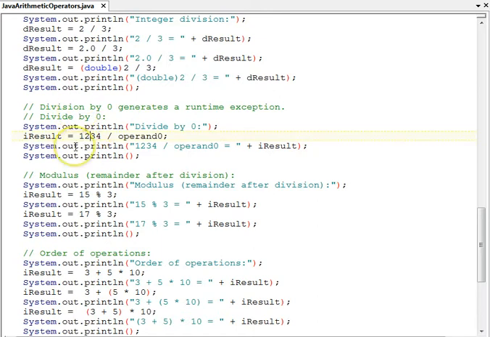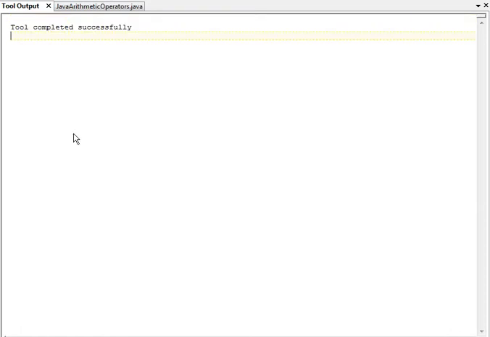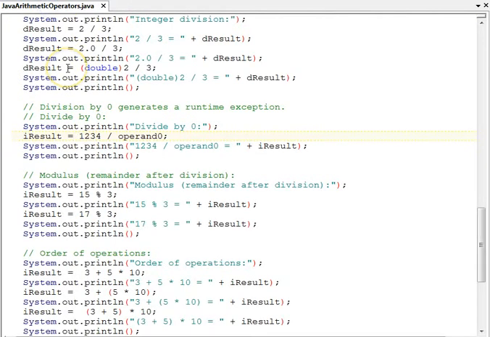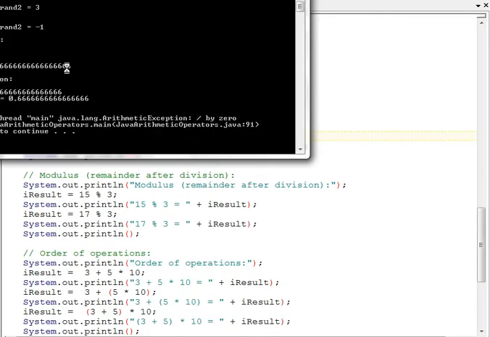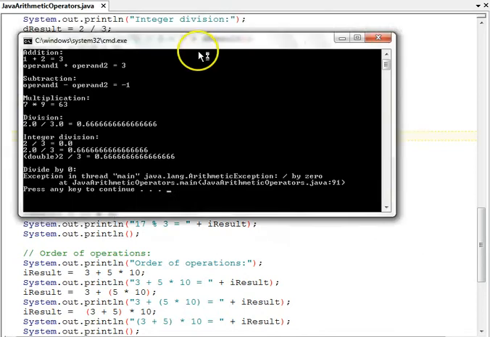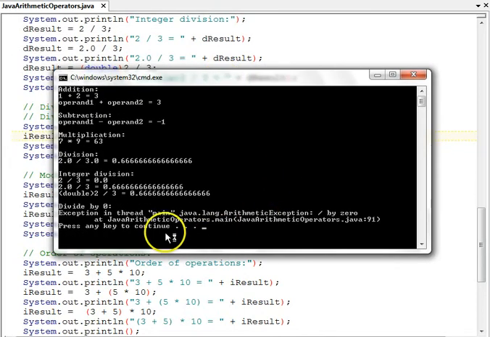This next block of code shows division by 0. Division by 0, as we see here with operand 0 being a 0 value, creates a runtime exception. We can try that right now. If we compile this, it does compile, and then when we run it and bring the output into view, we'll see the divide by 0, we get an exception.